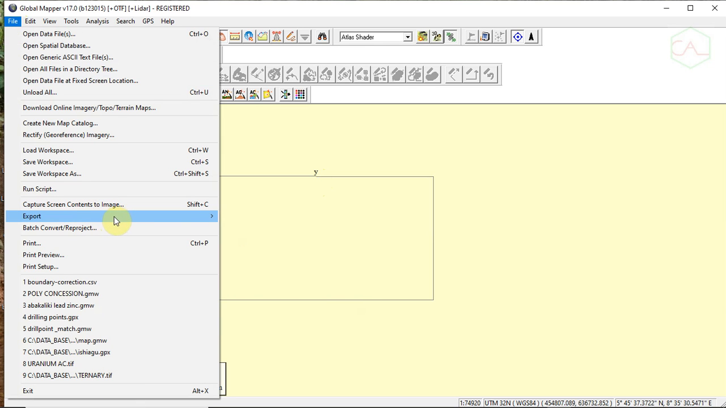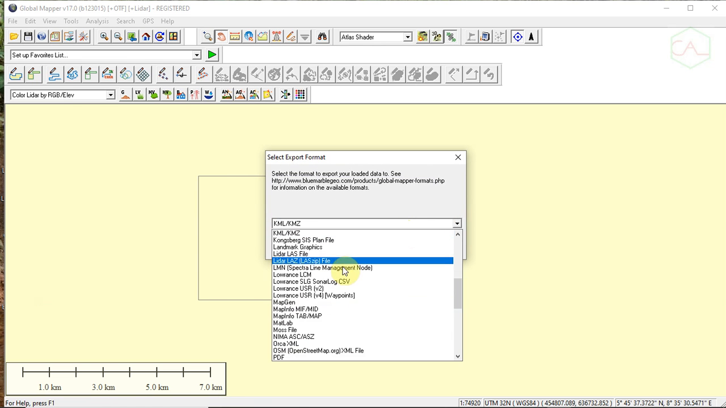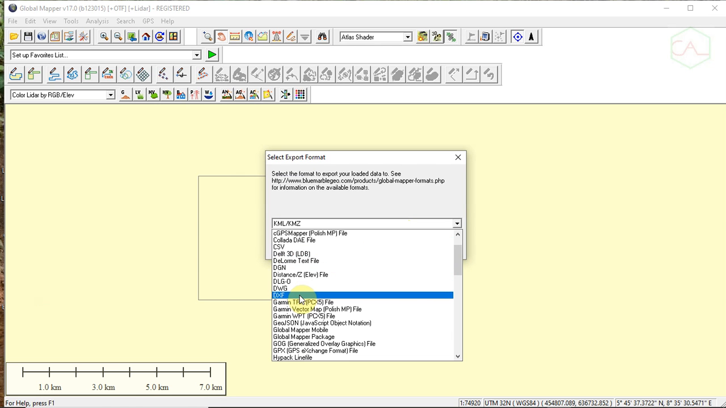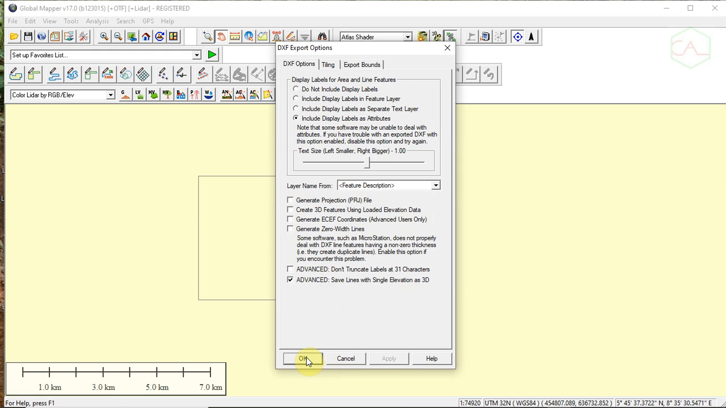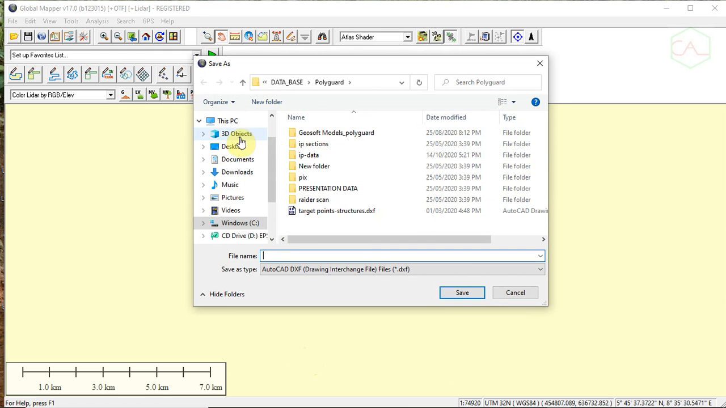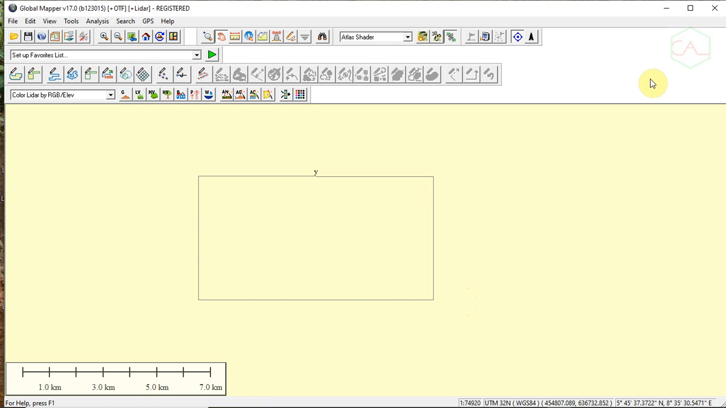Now, let's take this away. Let's export this to AutoCAD. You export it as vector data, not raster. Export it. Let's export it as a DXF file. We can just put it here on the desktop again, as boundary correction. Now it's a DXF file.